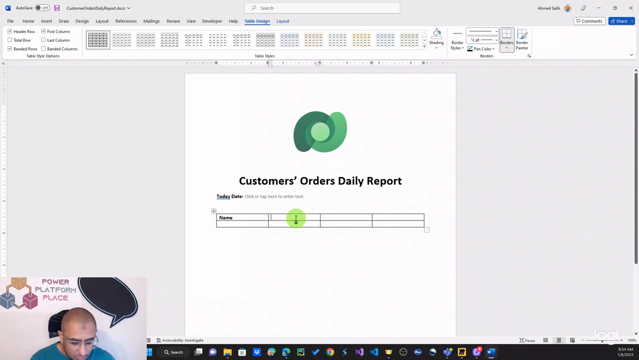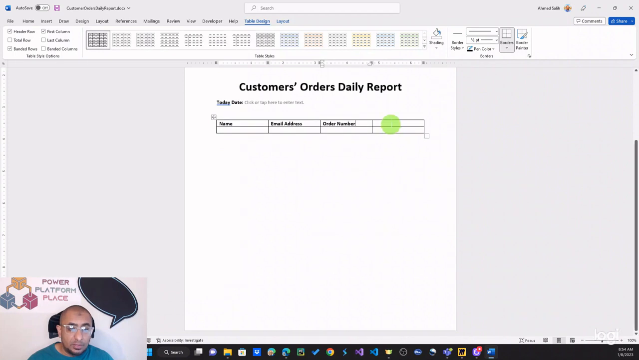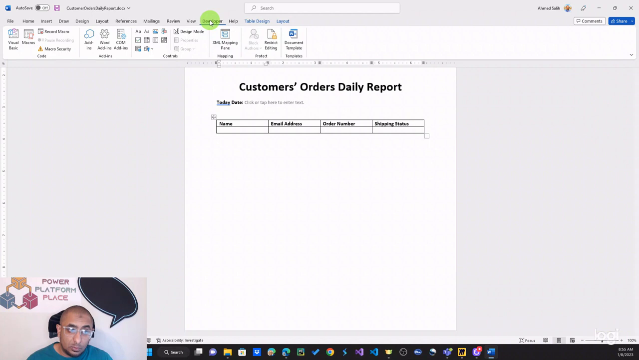So the first column that we have is the name, and then the second one is going to be email address, and then we have the order number, and then we have shipping status. Right, so that's what we have right here now. And then what we will have in the second row is creating these content controls as the fields for each column. So for the first column, we'll go to the developer tab.